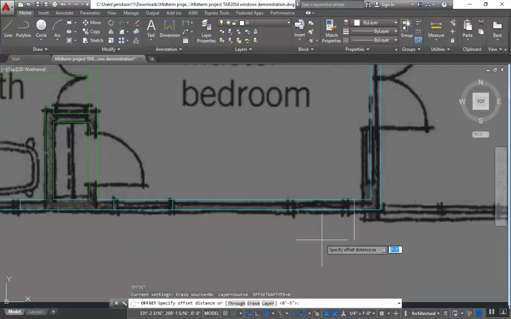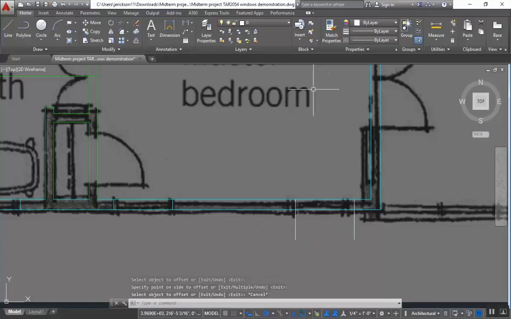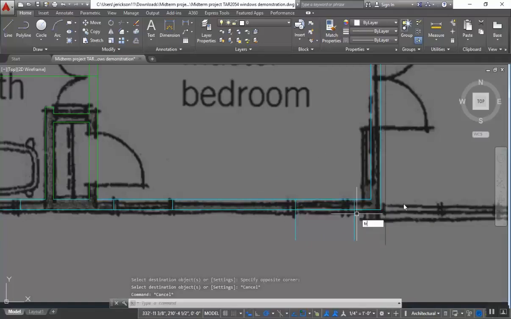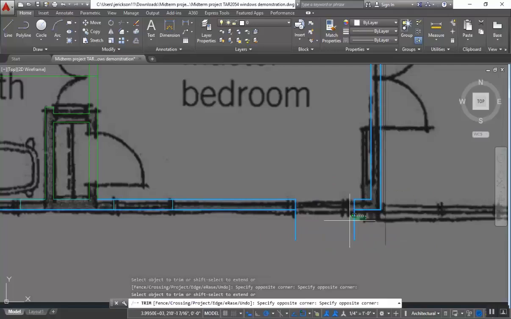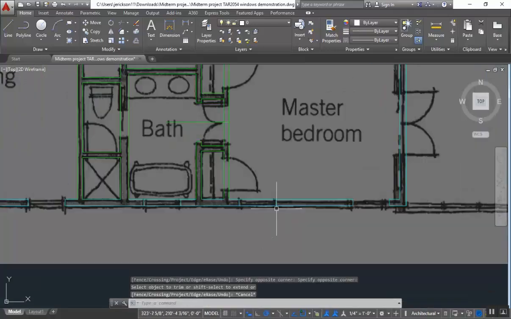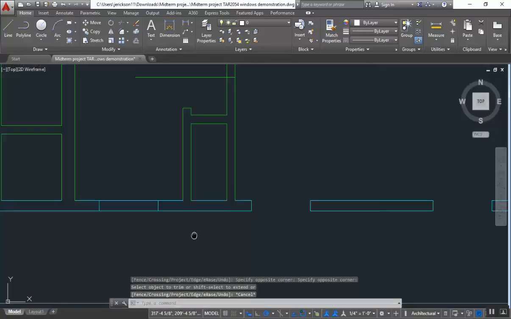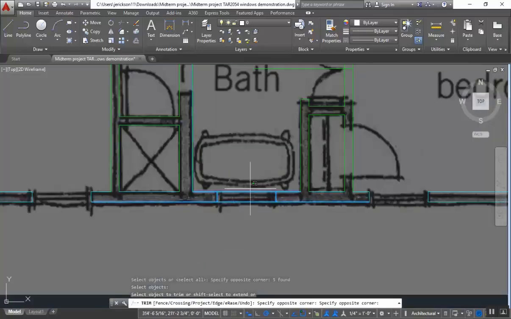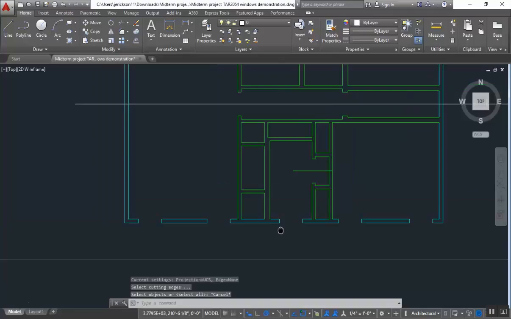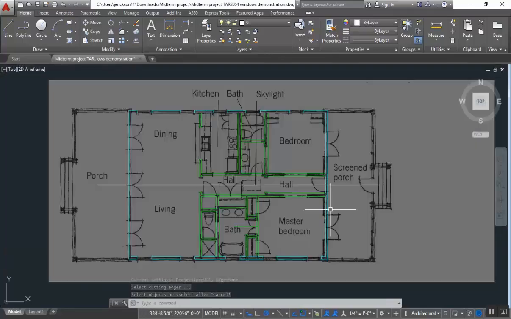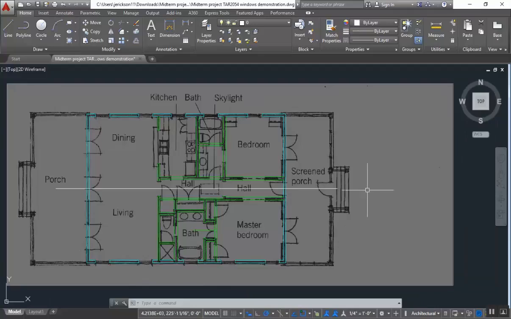And then I'll offset it 36. And match the properties of it. And then trim it out. Okay. All right. So I'm going to trim these out. All right, so now I have all of the openings for my windows. The last thing to do is just place my windows into those spots.